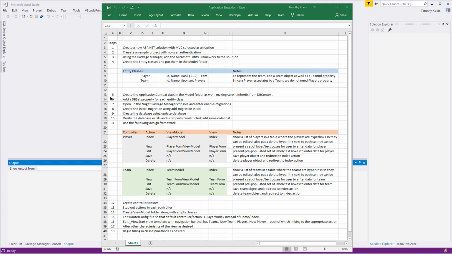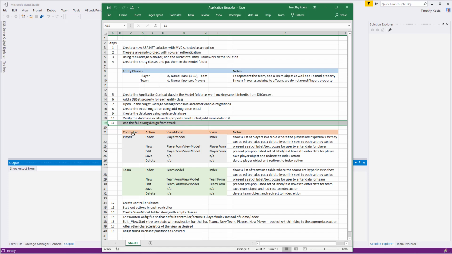Okay, so the next step in the process here is to follow or use the design framework that I have listed here. And we talked about this in class, but basically just to recap this, you have two entities in the program that you want to work with, players and teams. So in the application, we have two controllers, players and teams. These should be kept in plural case here. And so we have these controllers.